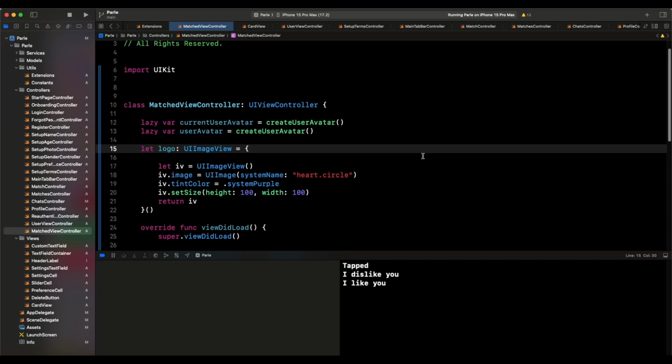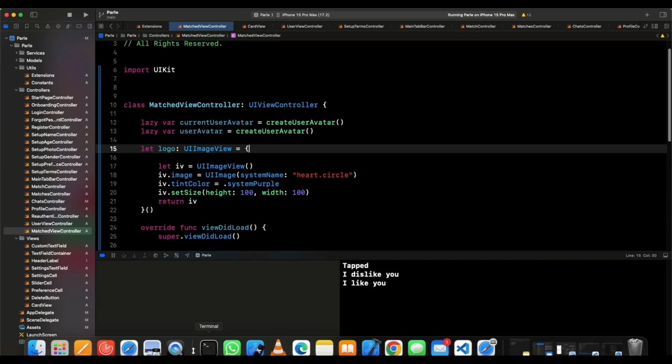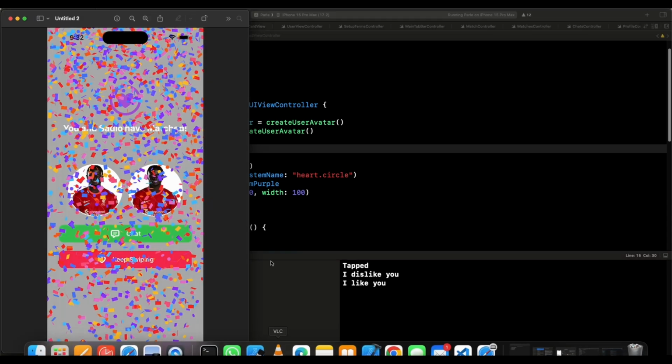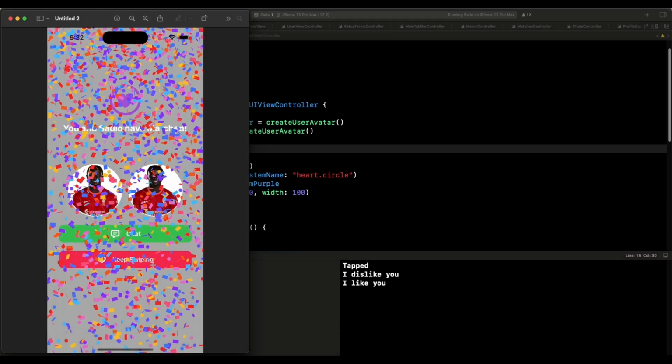Now we have our logo, and the next thing we need to do is create a function that is going to create a particular button, the buttons that we use here. Let's just have a look at them. Here it is, so we're going to have this and this, and we need to create that. So that's what you're going to do next.